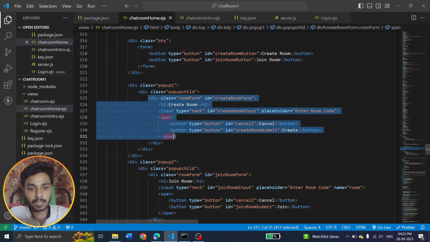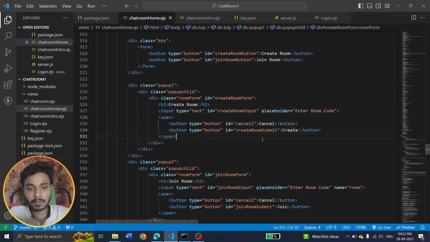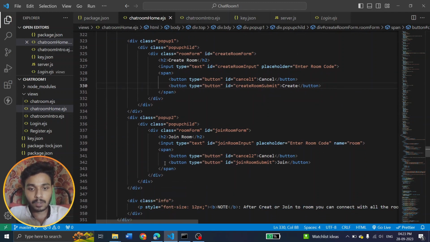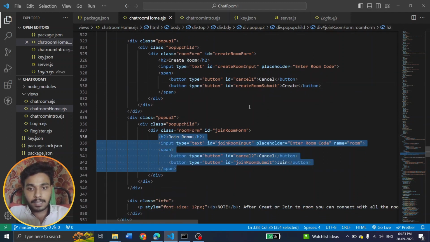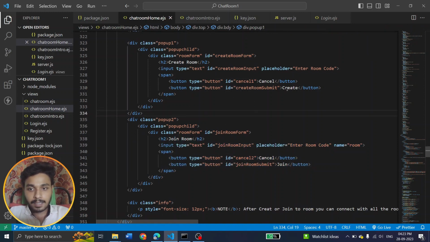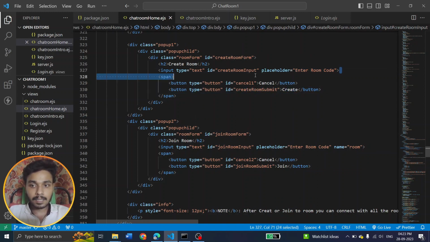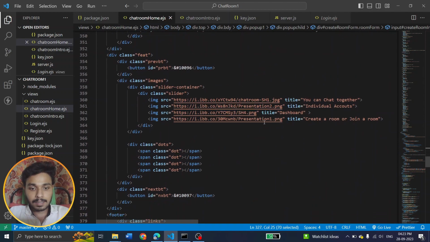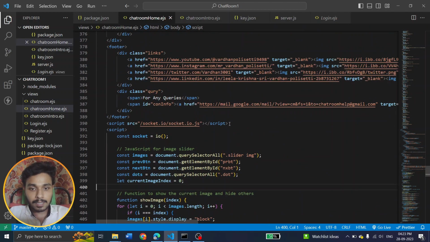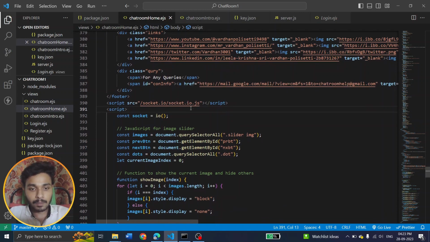For this pop-up message, I used position absolute. Similarly the join room button also has a pop-up, in which I entered one button, that is create room, and it also accepts a room code. Here the main socket is imported. This socket script is related to the path of the socket.io.